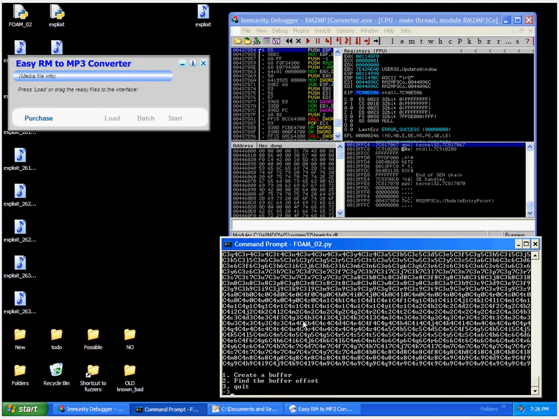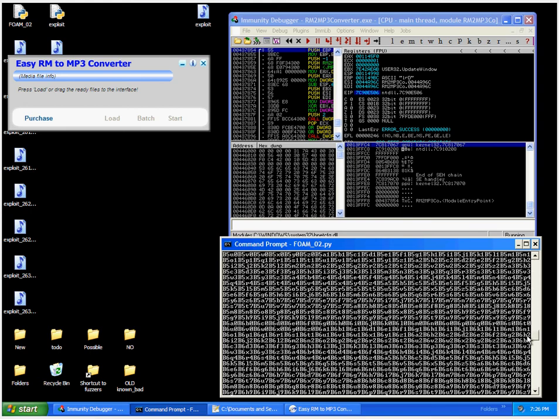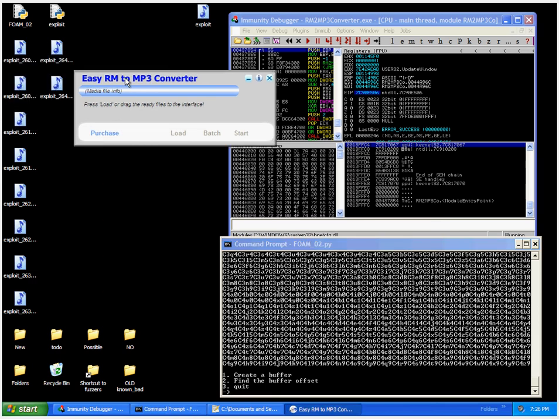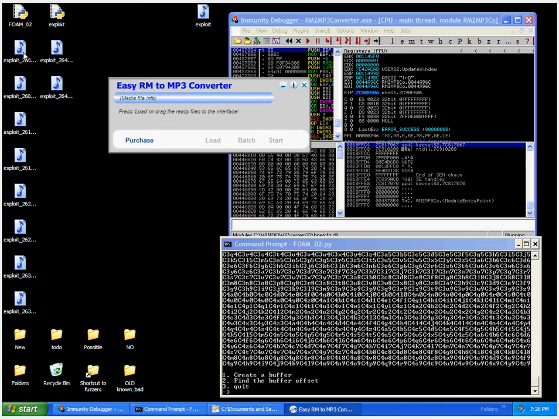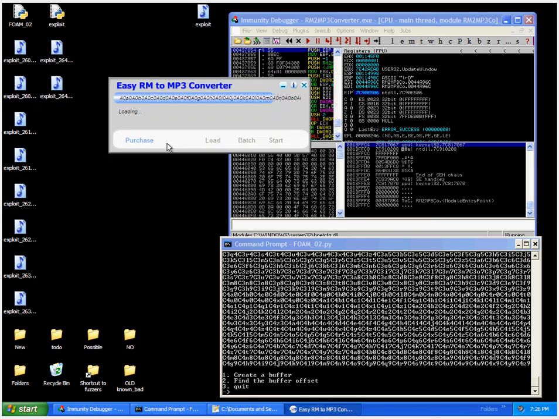And you can see this is what's actually going into the files. This is the first one, so this is 2600 bytes long, and as you can see it's a unique string, so this will help us find our offsets. Now that we've got the buffer ready to go, let's start fuzzing. We'll throw a 2600 at it. As you can see, no crash.